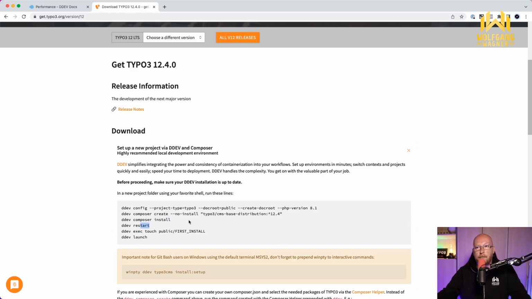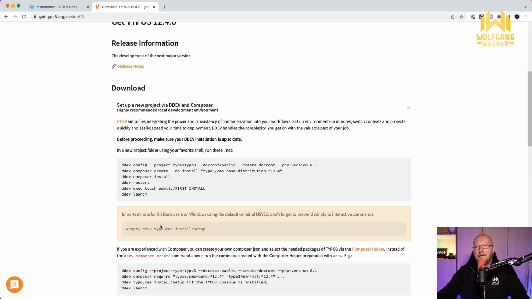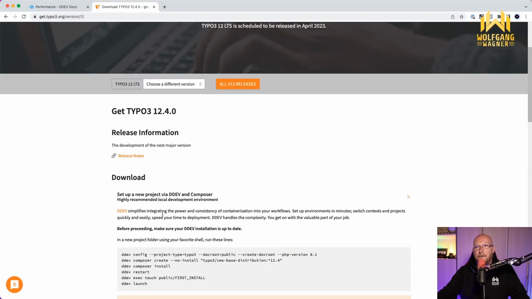This is connected to a change in TYPO3 12, which concerns the files LocalConfiguration and AdditionalConfiguration. Then the installation is prepared with this FIRST_INSTALL file, and then DDEV is started in the browser. You can do it all like this. I do it a little differently. And I would like to show you the other way now, because you just have to copy-paste in an empty directory. So that's no secret. Just copy-paste the commands. I'm going to do it a little differently, as I said.